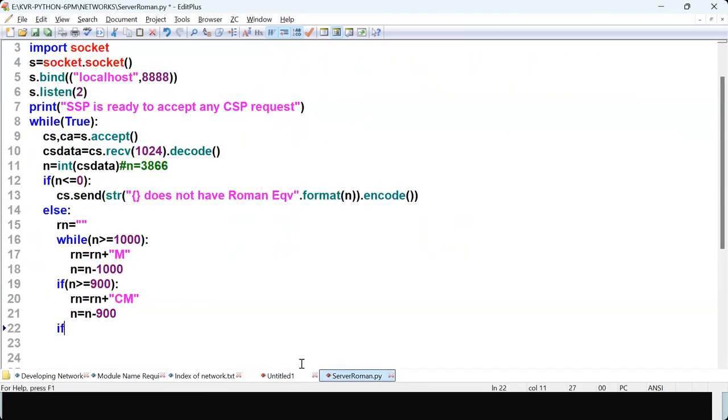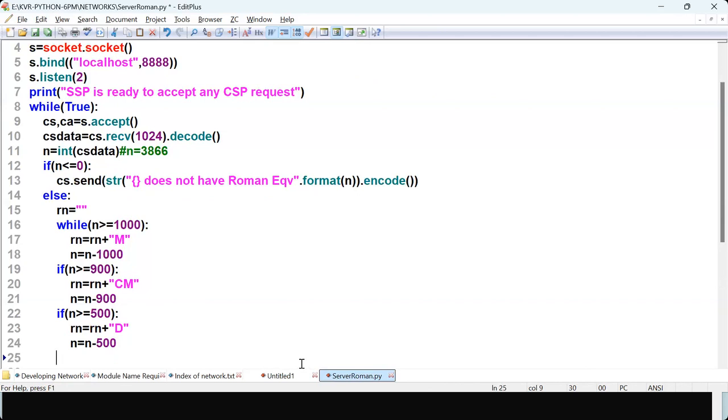At this point of time, don't worry about the logic; the logic will be explained. Come on now. N greater than or equal to 500. What I will do? Rn is equal to Rn plus D. N is equal to N minus 500.